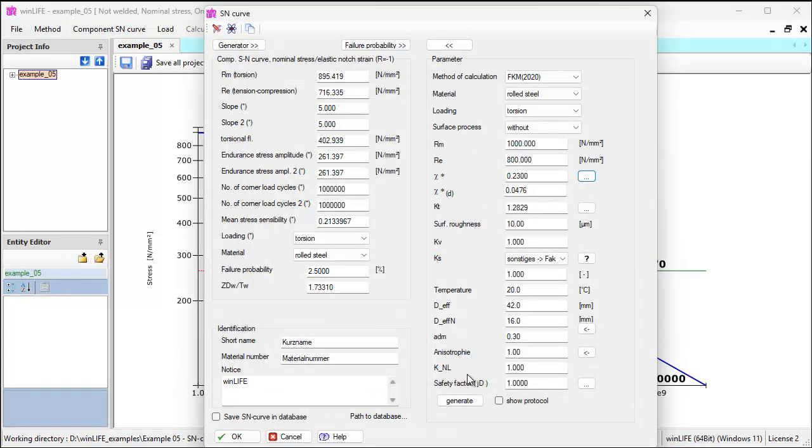After generation, you can now see significantly different values on the left-hand side of the window compared to the bending SN curve. If desired, the SN curve can be saved in the WinLife database and will then be available for use in other projects.